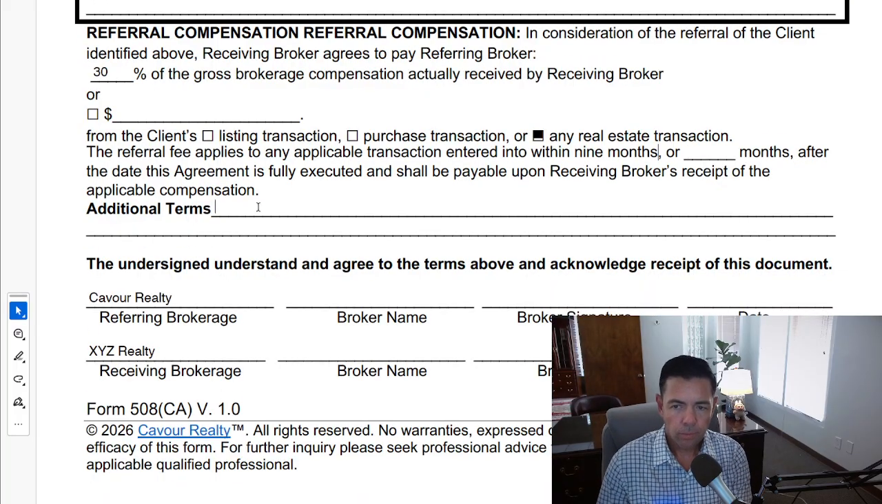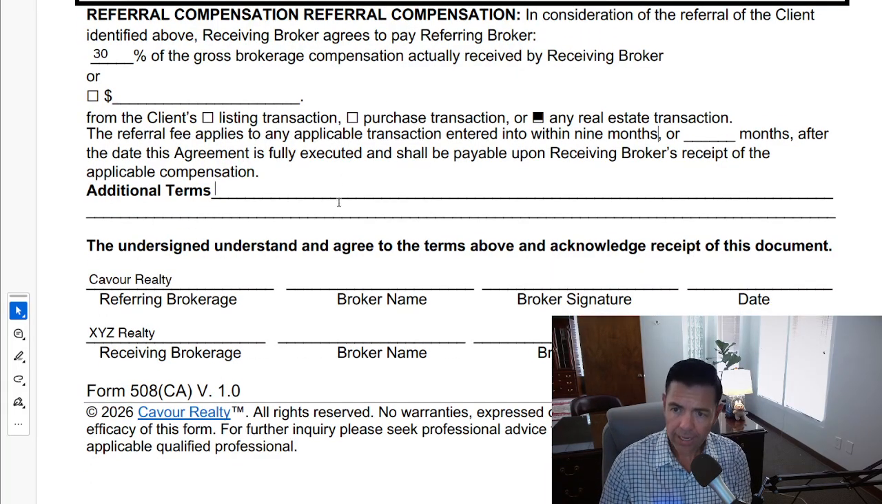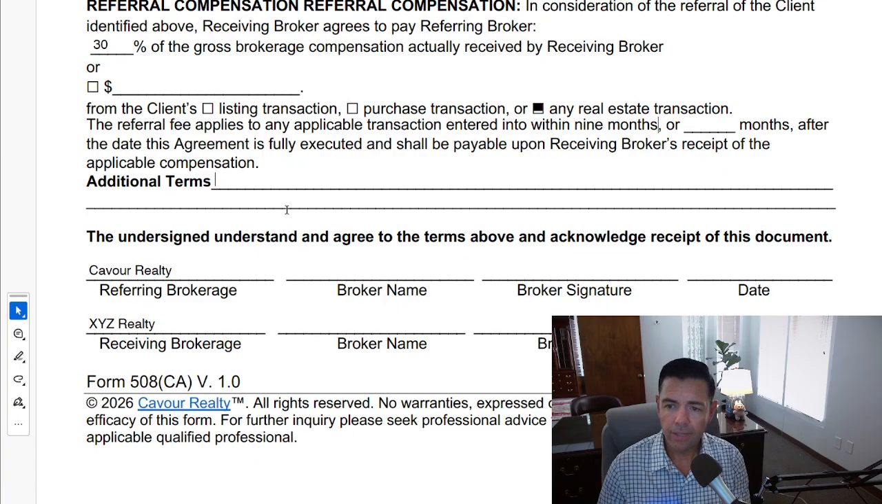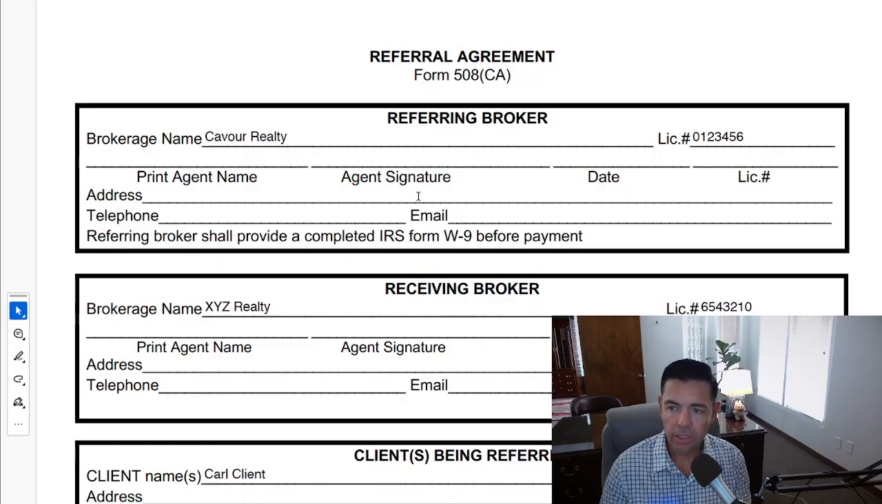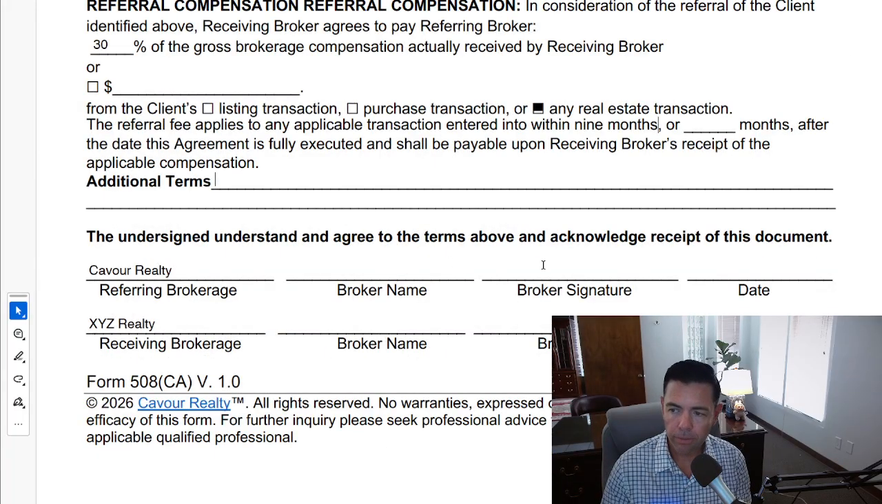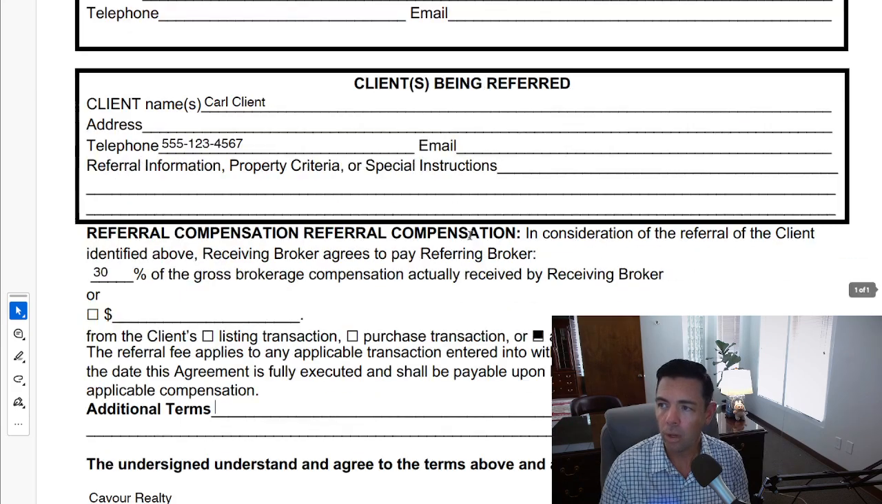Additional terms, write in whatever you want that hasn't already been explicitly mentioned above, and we're done. Now, again, you're going to put the brokerage name, but this is very important. The broker needs to sign. Maybe it's the same person. Maybe the broker is also the agent. That's fine too. Just put a signature both places. But the broker of each respective brokerage needs to sign, and you're done. That's it. A simple one-page referral agreement.